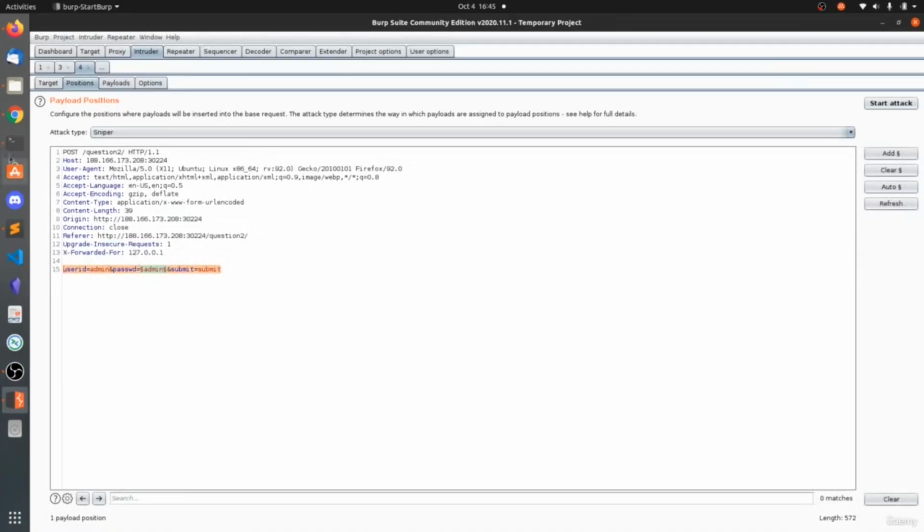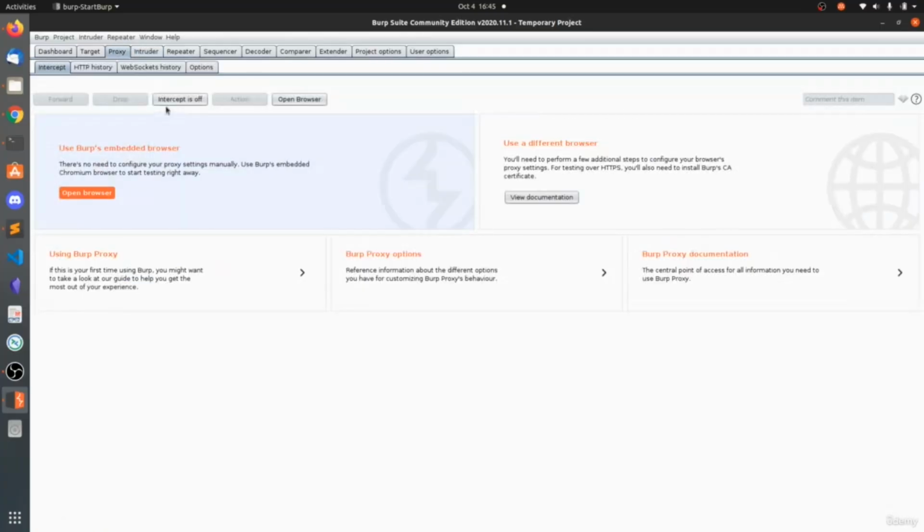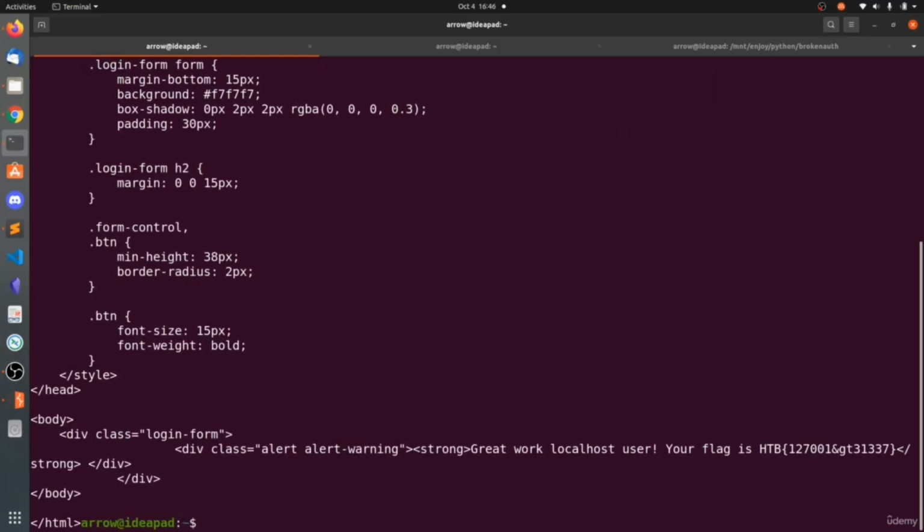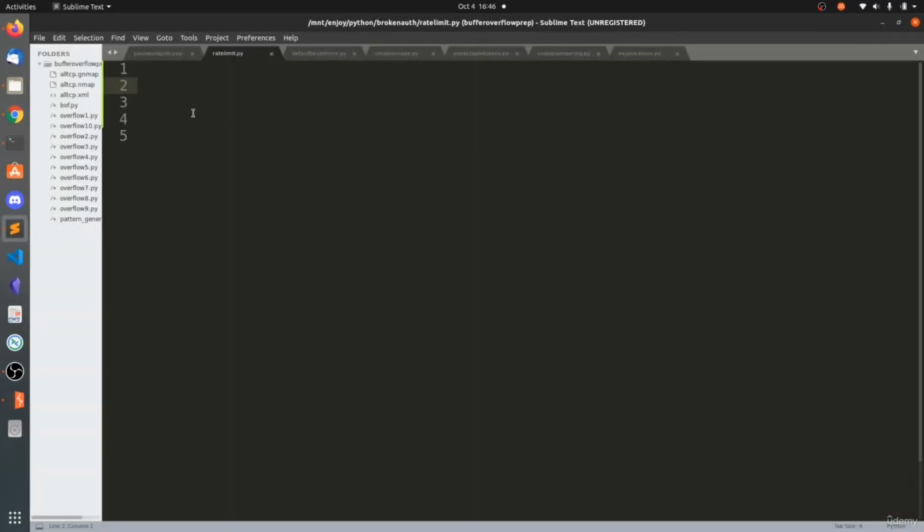You can just copy this data, so remove those markers. This is the URL, and we are doing the POST request, with the header X-Forwarded-For localhost, and the data. If we hit enter, you can see we should get the flag. We can also do it with Python. I want to show you how to do it in Python, because we need to change the headers, right?